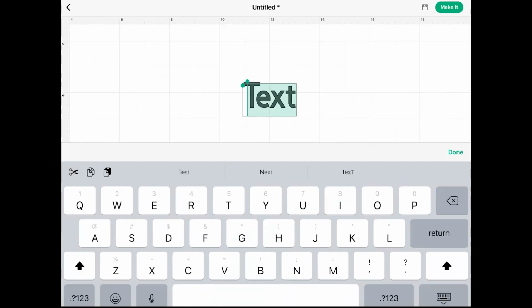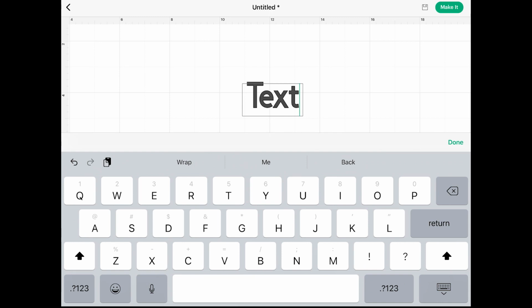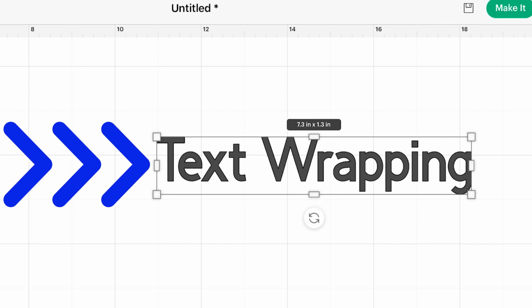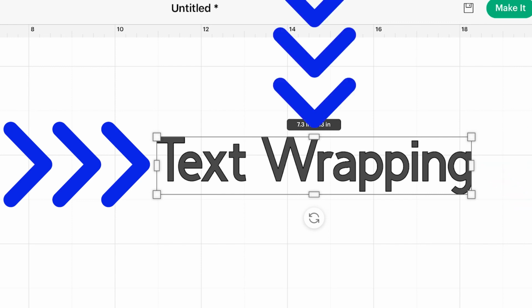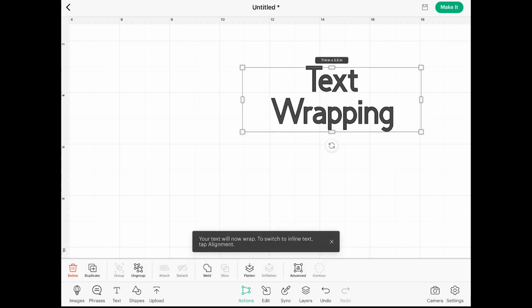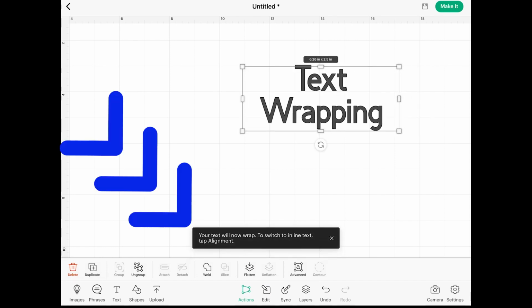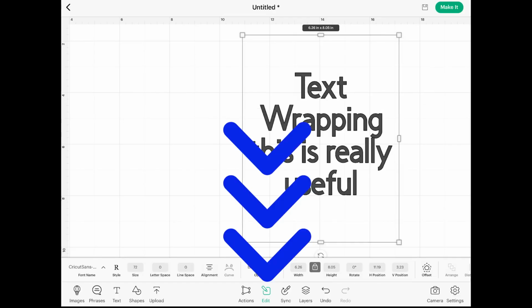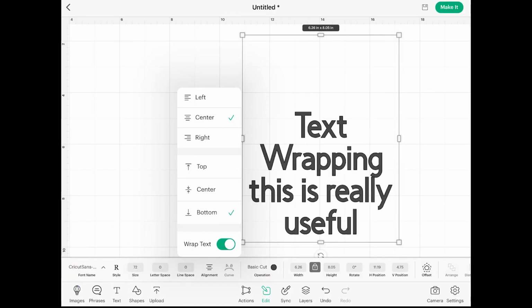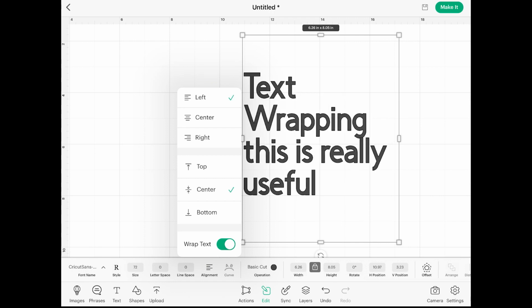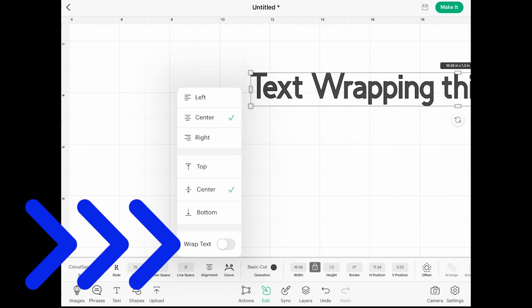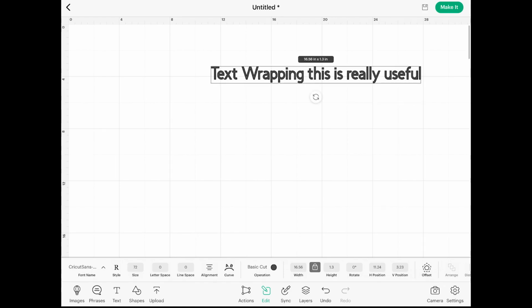You select text and start typing. When you're ready, select outside the text box and then select the text box. These handles in the middle of the text box on the sides, top, and bottom will allow you to change the set width or height of the text box. It also pops up this notification that text will now wrap. To switch to inline text, tap alignment. Alignment is found in the edit options. You can change the text to align left, right, and center, as well as at the top, center, or bottom of the text box. If you flip the toggle for wrap text, all of the text will go back to a single line of text.